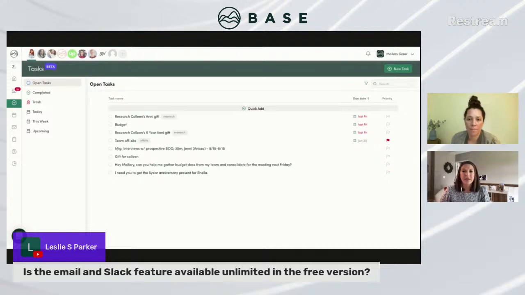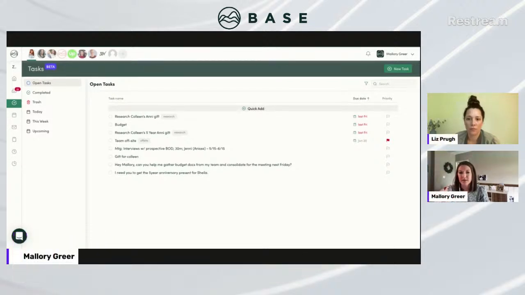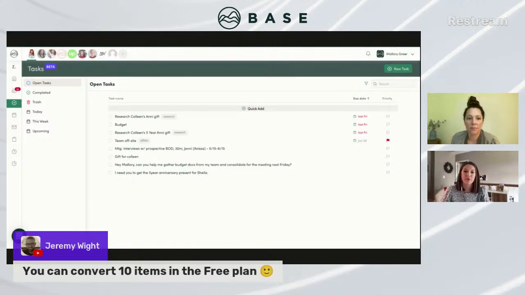And we may need to clarify, are we talking about the inbox feature? Okay. Oh, thanks, Jeremy. So I wasn't sure if we were talking about the inbox feature or the task feature, but yes. So we were talking about inbox, and in the free version of Base, you can convert, I believe it's 10 items a month into your Base inbox, and then they can flow through Base like I'm about to show you. Great question.